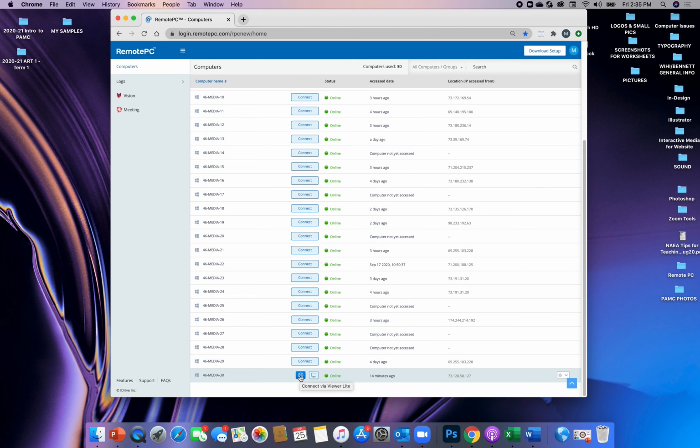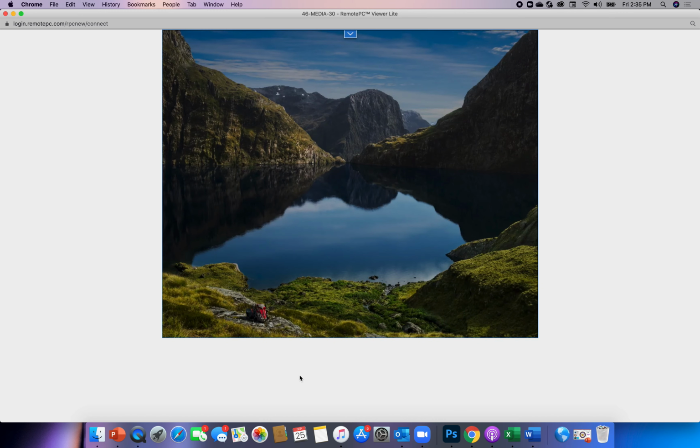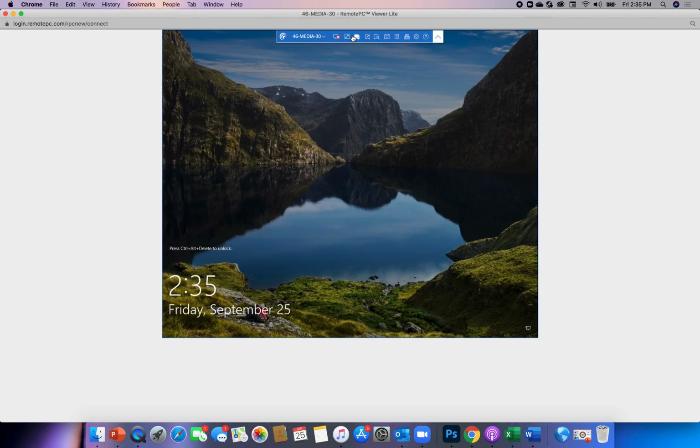I click on Viewer Light because that's going to give me the cleanest look, and then I wait for it to open. Once it opens, I have two options. I can either click Control-Alt-Delete, and I'm going to open my menu here just so I can see everything. Or if you're on an iPad or a Mac or some other device that doesn't give you the option to click Control-Alt-Delete, then I simply go to this little tab here where it says Control-Alt-Delete, and I click.